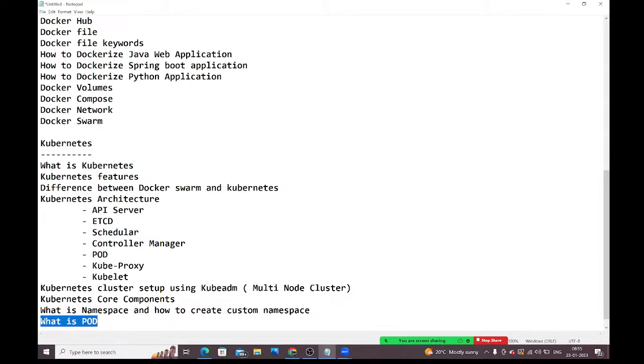Interview compulsory question, guys. What is the difference between replication controller and replica set? What is the difference between replica set and daemon set? Like that they will ask us. What is the service component? What is the main purpose of service? Why do we need to go for service? What is the difference between pod and service? What is pod? What is service?